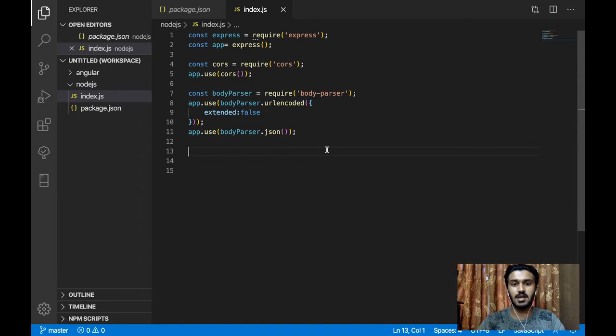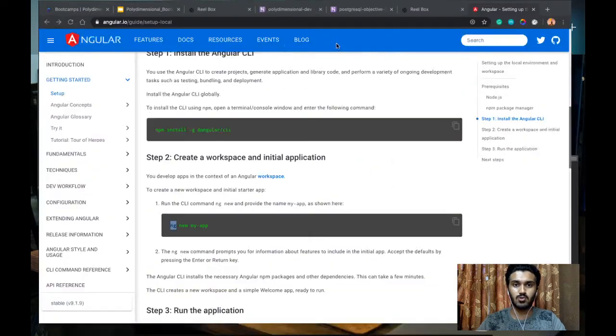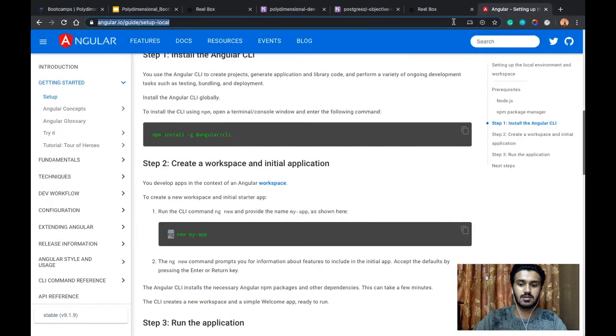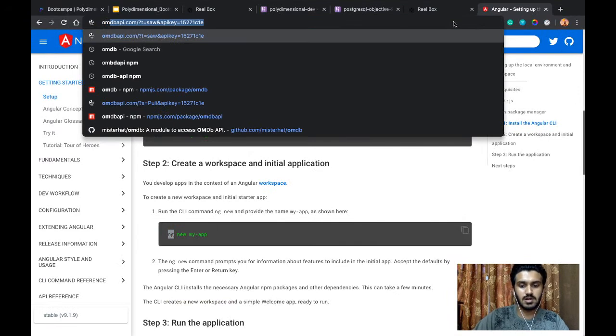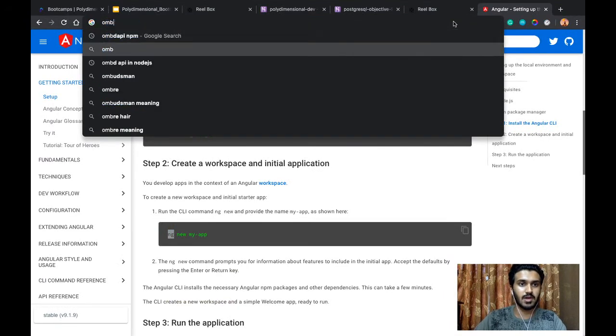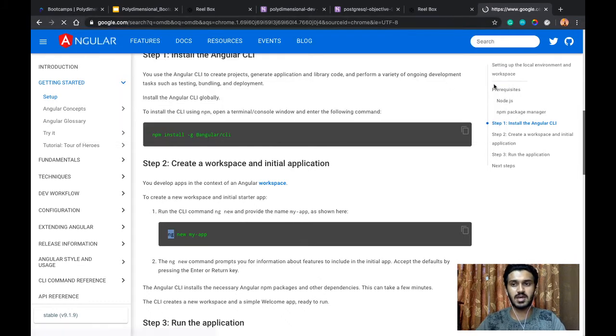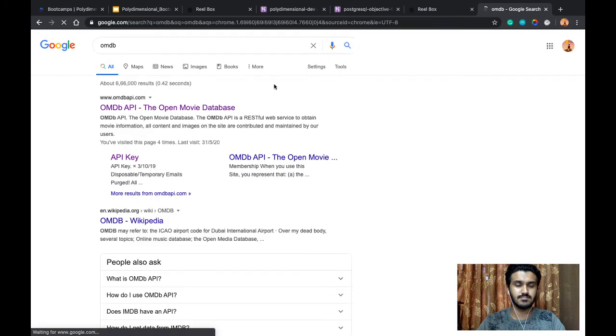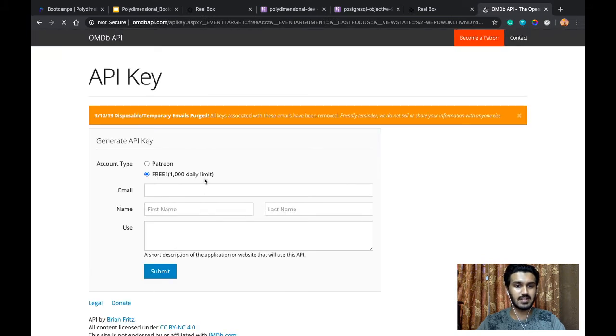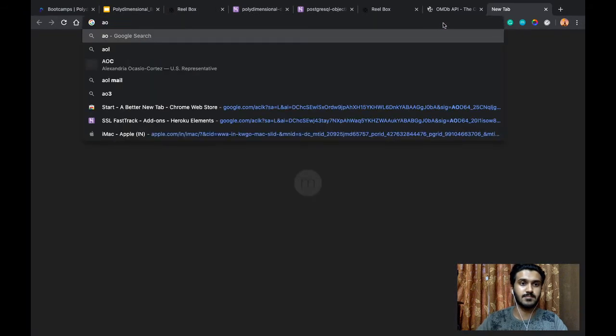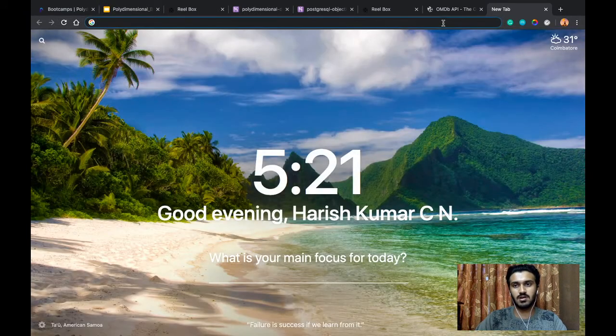Okay. After that, we need to import an external API inside this. That external API that we are going to use is the OMDB API. I will show how to get that. Just type OMDB, and here you can get the API link. You just enter your details and you will get the API link. I already have one, so I will take that.